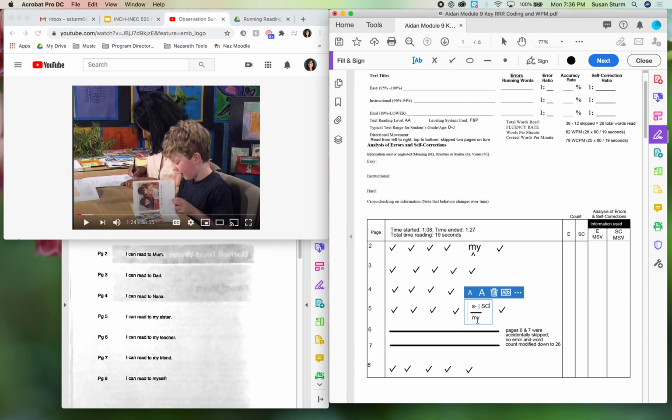He caught himself there, but still, it's not an attempt at sounding out that word. So we're going to mark it as a complete self-correction here. So he started to make an error and then self-corrected. So that's how you would code that there. And then he said "sister" and got that word correct.